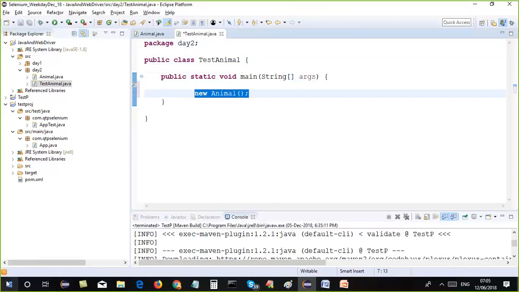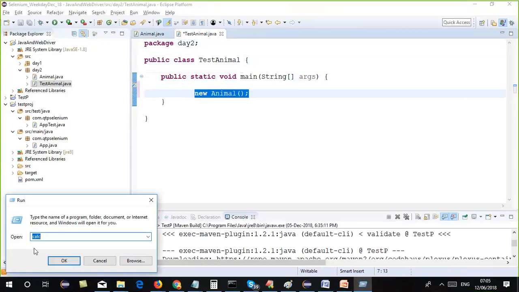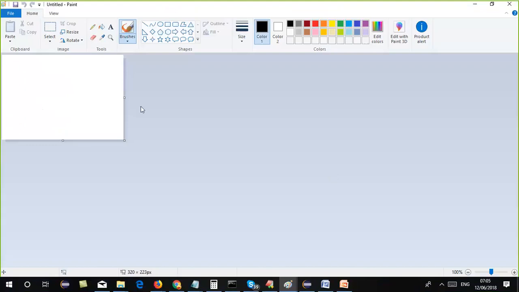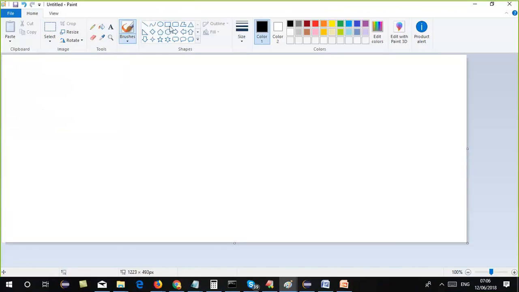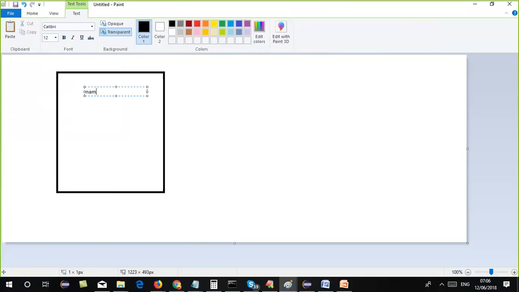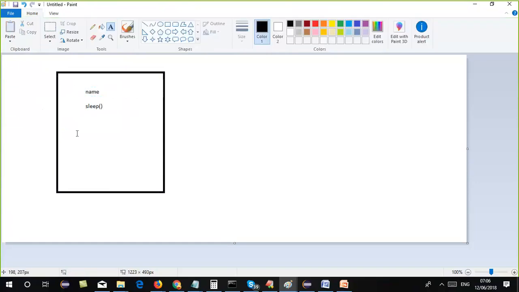What do you mean by object? It's very simple. I'll just explain you. When you create it, the object is created in the memory. Object has all the features of the animal class, for example, name and the function sleep. These two will be present in the animal class object.